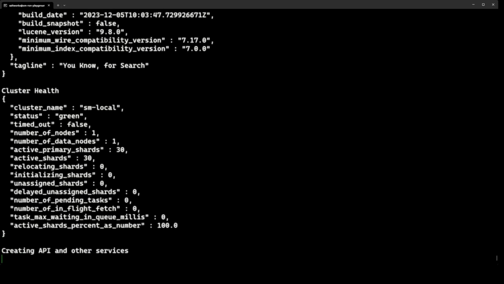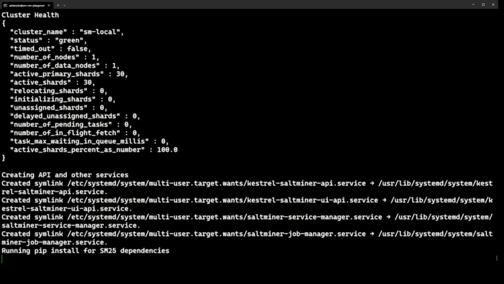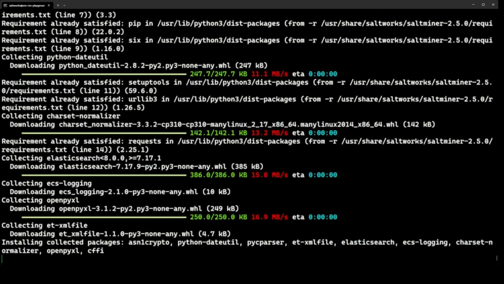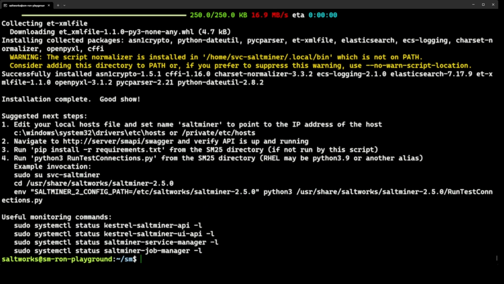Now it is finishing our installation. It's creating the API services. And the last step shows us where we can edit our local host file. We can set the name to SaltMiner, or we can configure DNS on this server, and have that propagated out, as well as some simple commands we can run to actually test some invocation of specific services.